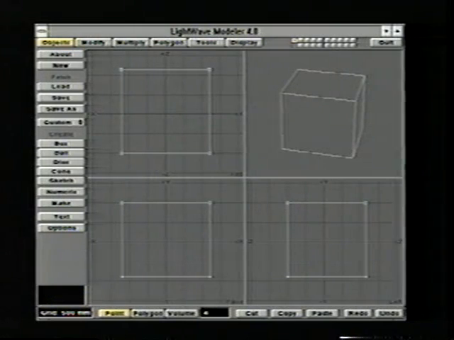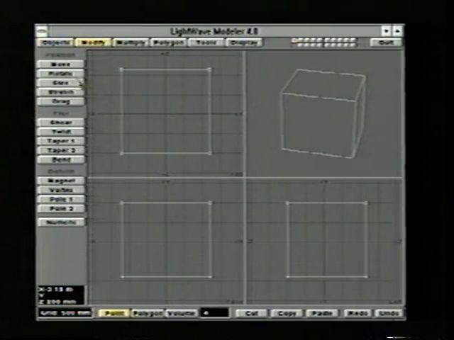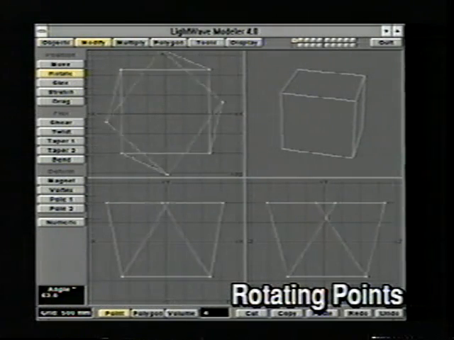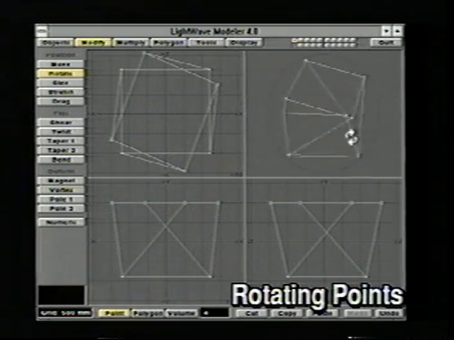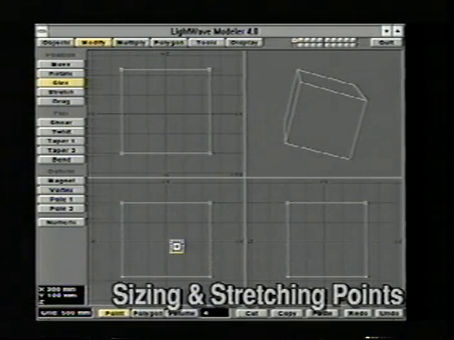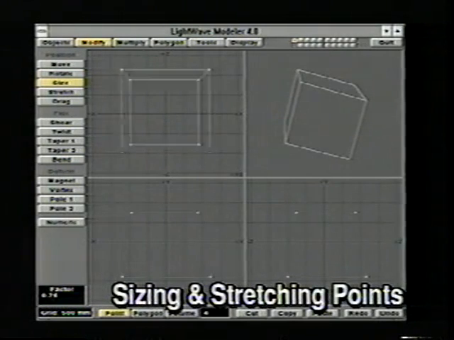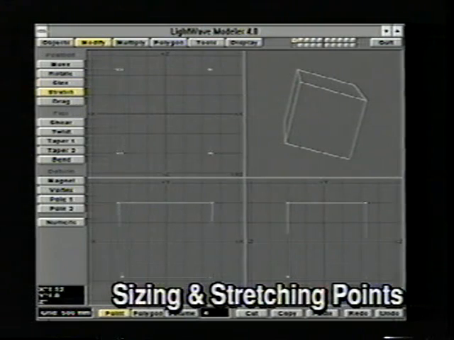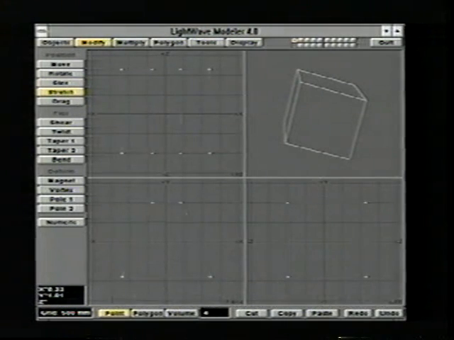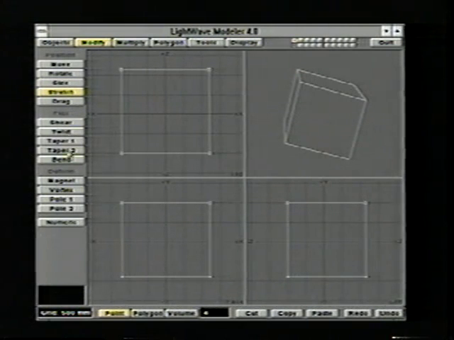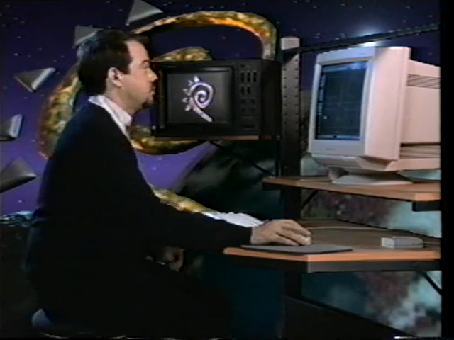Now, the other things you can do in Modify, we can of course rotate. So if I rotate from the upper view, it's going to spin them around like so. Notice how it changes my object up here. Undo that. I can size. I can stretch, which are very similar to the layout functions. There's a lot of other functions in the Modify panel which we're not going to cover now, but we do cover them in other tapes.